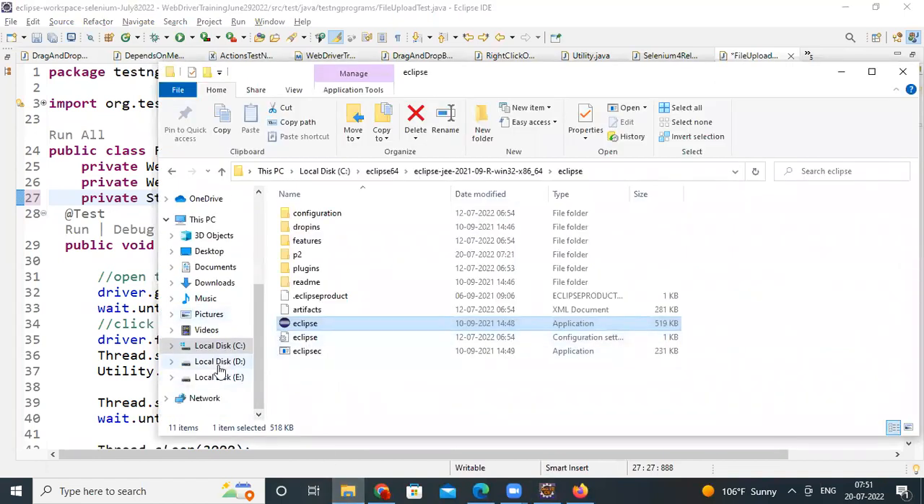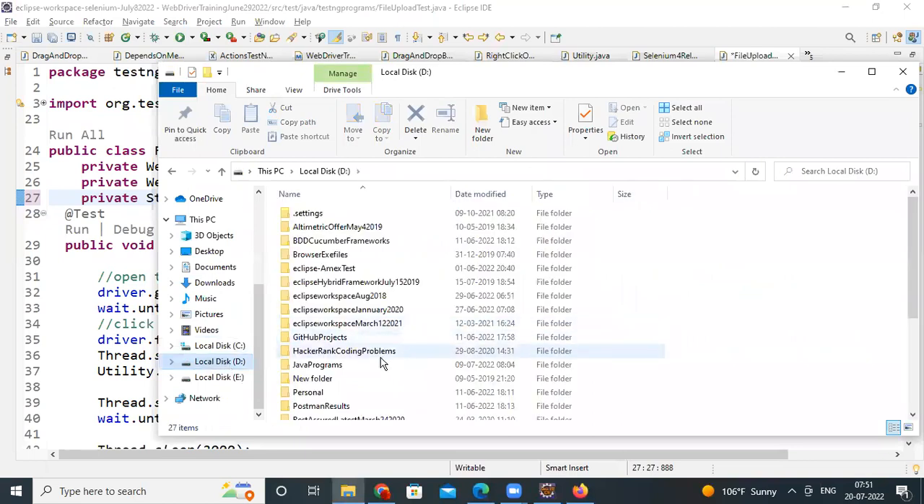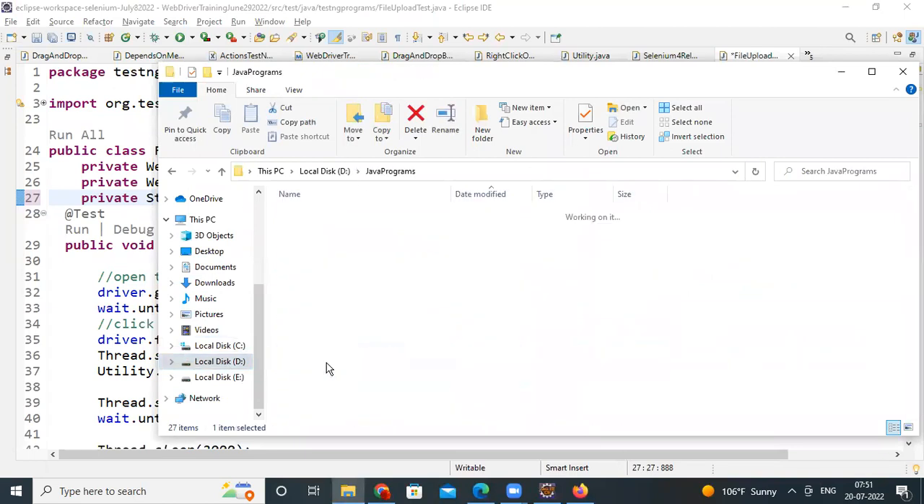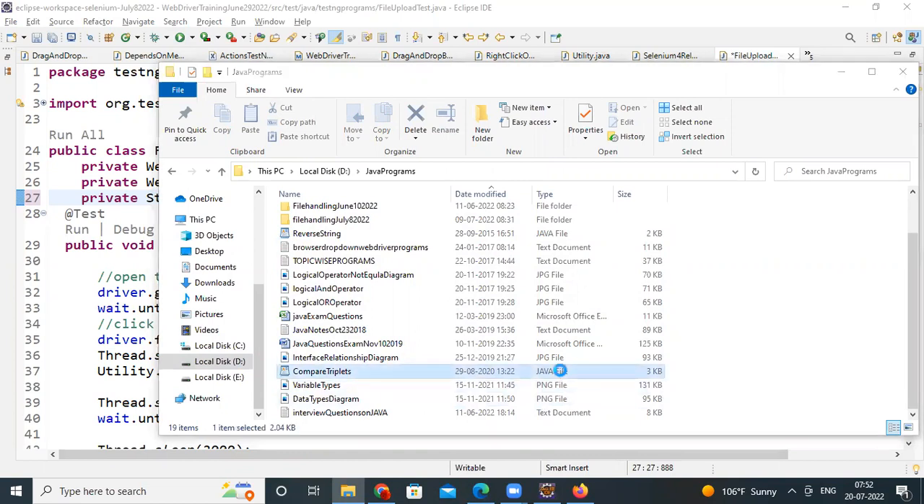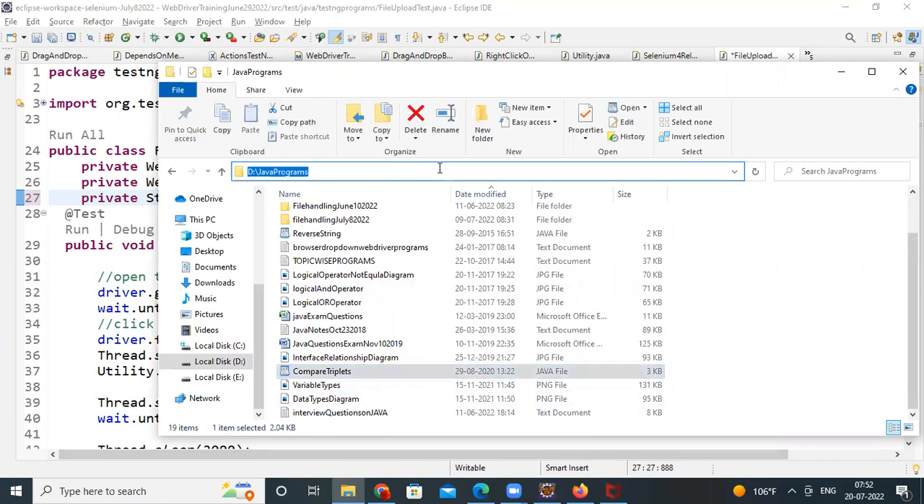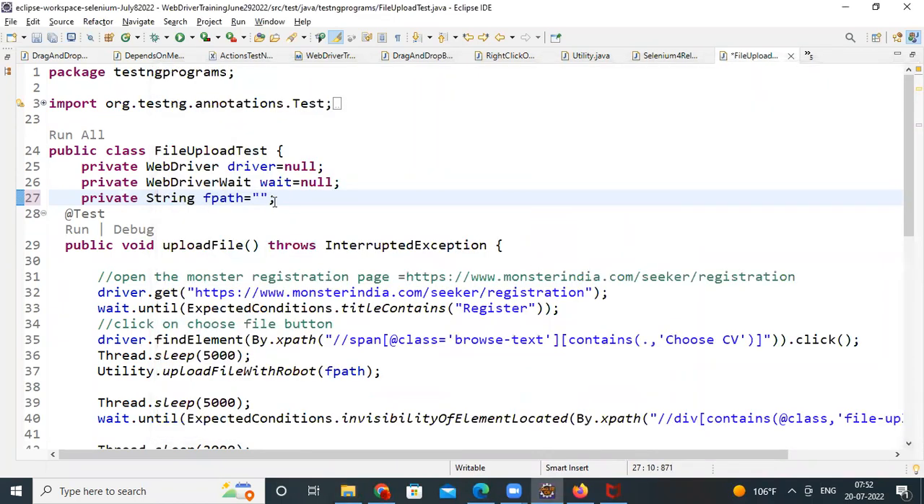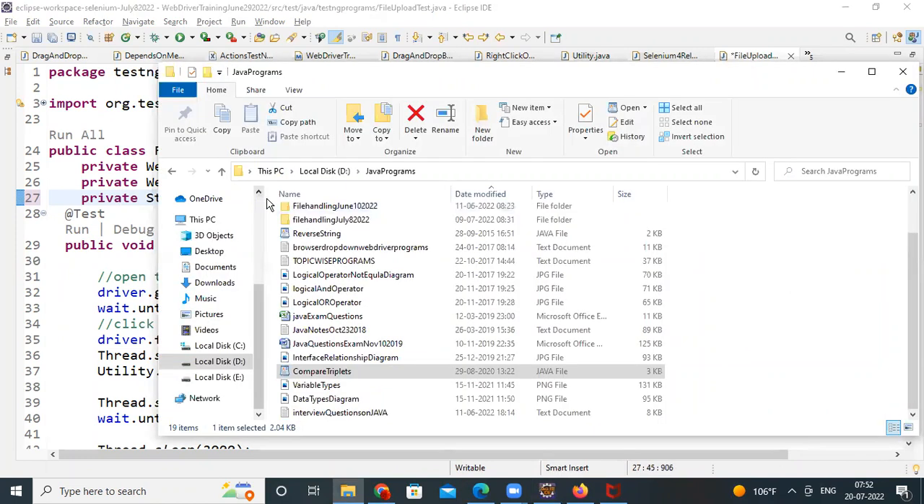I'll go to D drive. Some file I'll give. Java programs. You have a lot of files here, right? Any file. So this is the Java file. I'll give some Java file. Compare triplets. I'll give this. Compare triplets.java. Or reverse string also. Any file you give, not a problem. Just one thing: you have to give the file extension also. Make sure you give the file extension.